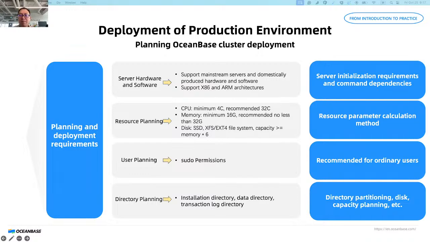The second is the file system. Currently, we only support XFS and ext4 file systems. We do not support other file systems for the time being. The last one is the capacity planning on the disk. We have a simple calculation formula for this planning, which is to allocate the disk capacity according to 6 times the memory capacity you allocate to the database. There are 2 points to note. 1. The memory is the database memory, not the system's. 2. The disk capacity includes the space for storing data, nodes, data logs, and transactions of the database.